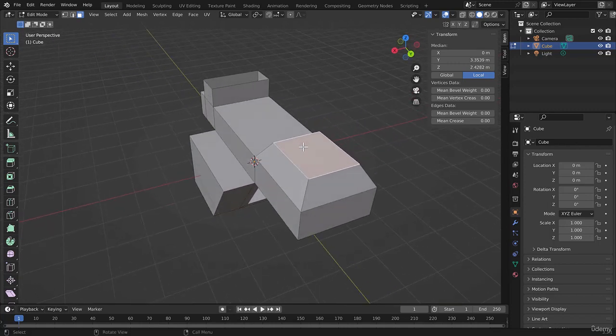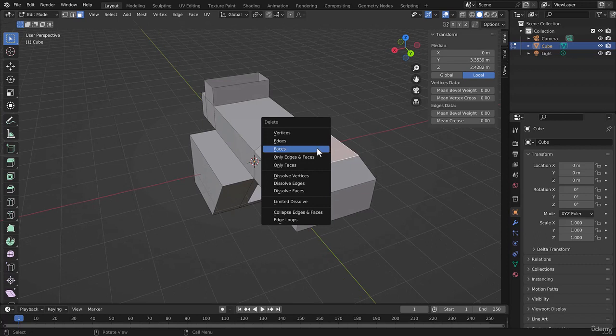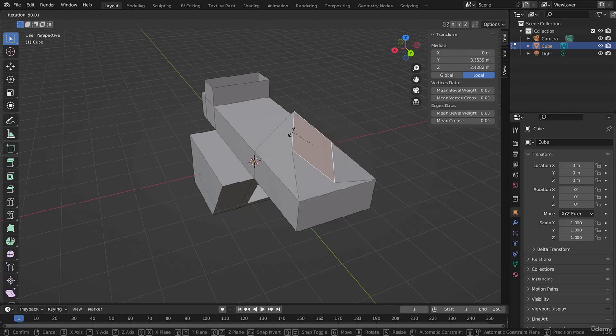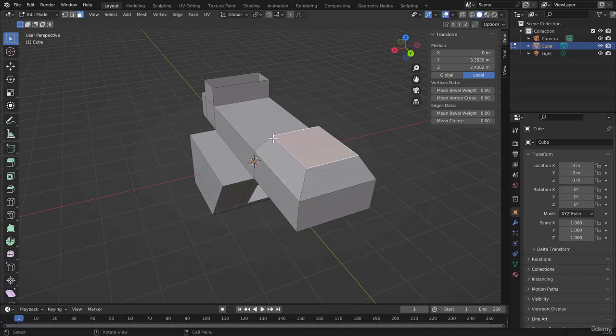Deleting faces is simple enough, but what happens if we delete vertices? We're going to select this face here, press X, and this time I'm going to delete the vertices. What do you think is going to happen to the model? Keep in mind that when we grab, rotate, and scale the selection, it influences all the geometry that surrounds it.